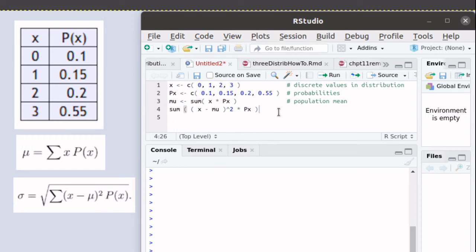So there's the calculation of the part that's inside the square root. That's actually called the variance. So I'm going to save that in an object called var, for variance. And then the standard deviation is going to be easy to find. It's just going to be the square root of that variance.